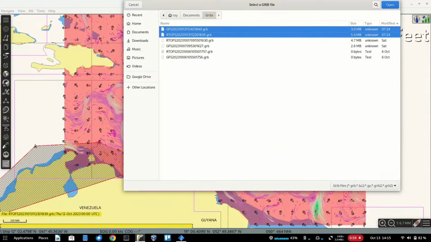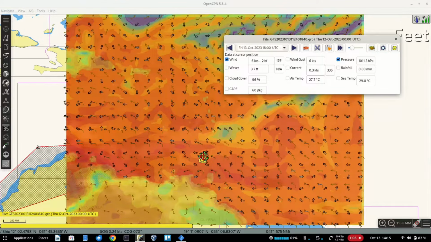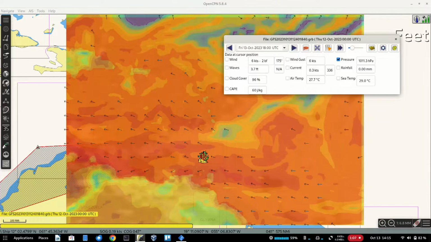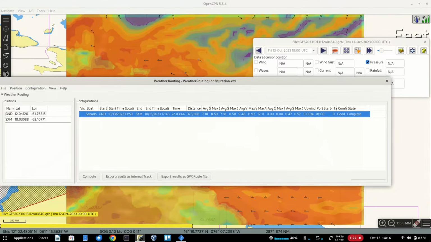So we've got not only the weather but also the current. So we're going to pull that up. And then we'll turn this data off just so we can see it a little better. And then what we'll do is we go into our weather routing plugin. And I'll delete this one. This is one that we've already done.